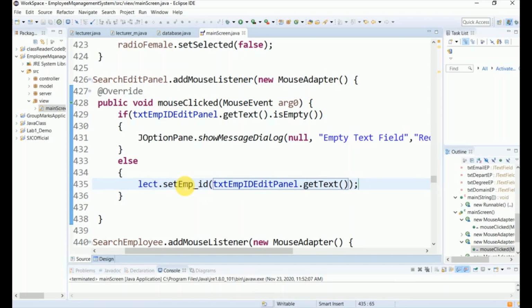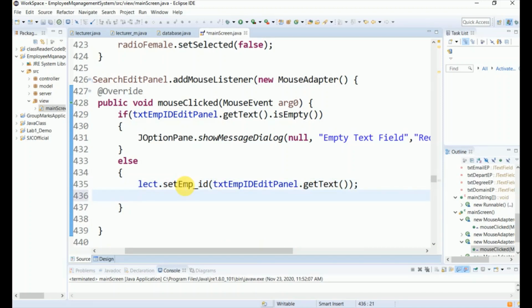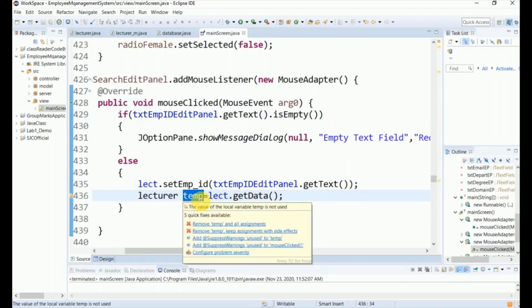So once this employee ID is communicated to my controller, now I need to get the data. So I already have a function that we did in our search, that is get data, which was returning us all the data in a lecturer object. So I'm going to create a lecturer temp object and say it's equal to lect dot get data. So against this lect and this particular employee ID, get the data. Whatever data is sent is taken from my main database and will be saved into the temp.